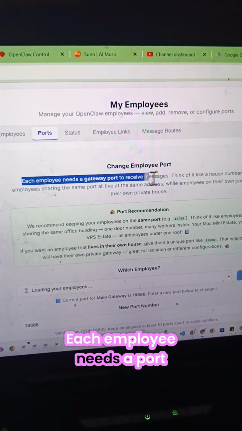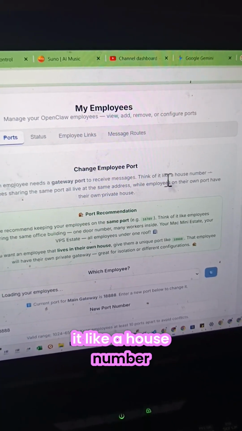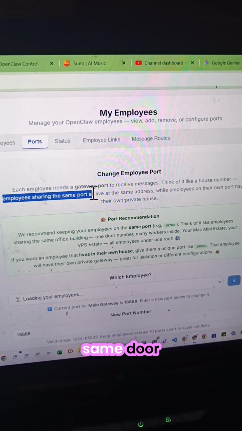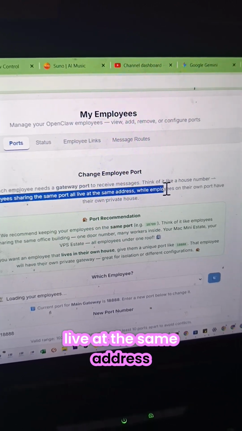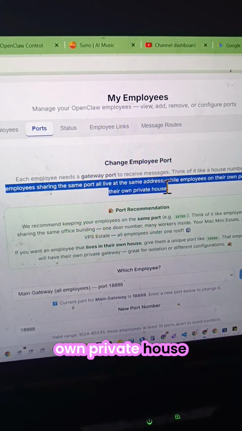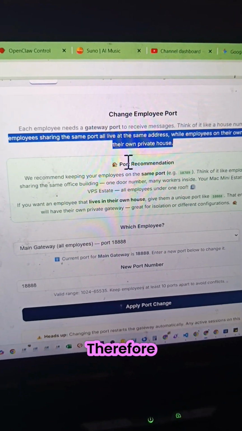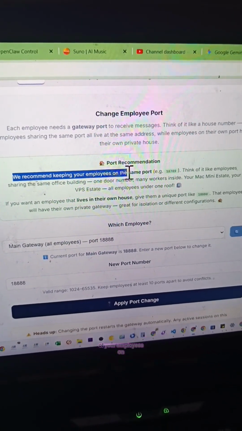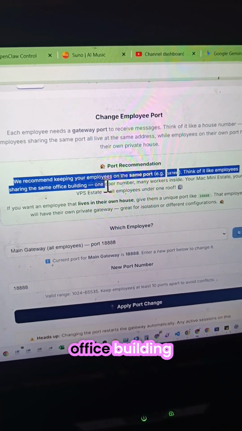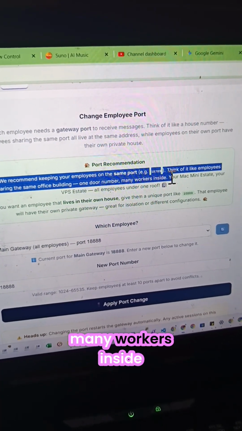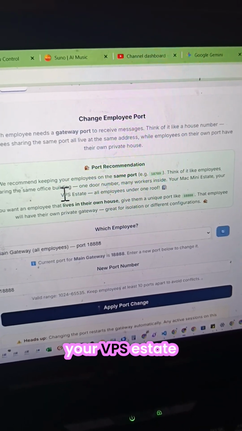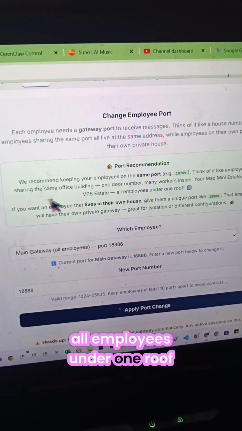Each employee needs a port, but think of it like a house number, like a door number to a house. So employees sharing the same door, same port, live at the same address, while employees on their own port have their own private house. Therefore, we recommend keeping all of your employees on the same port. Think of it like employees sharing the same office building, one door number, many workers inside. Your Mac Mini estate, your VPS estate, all employees under one roof.